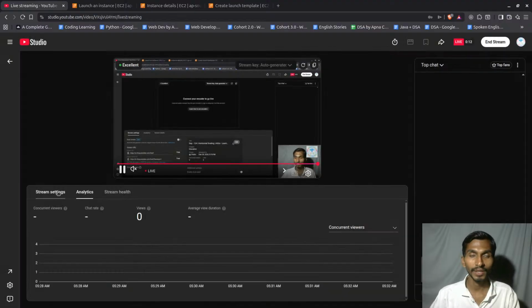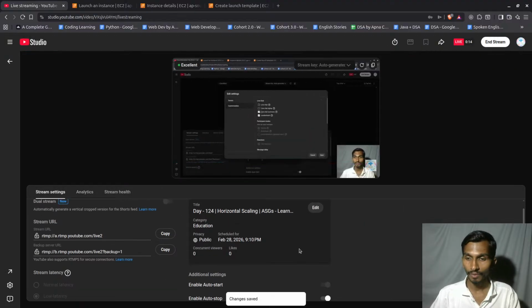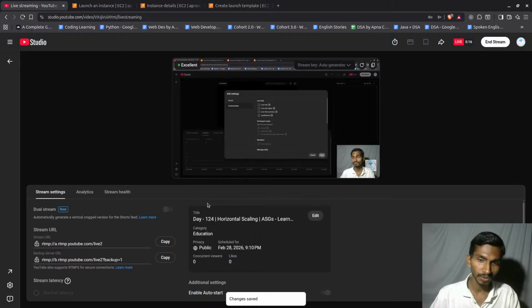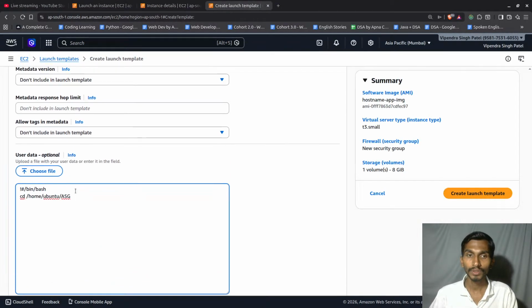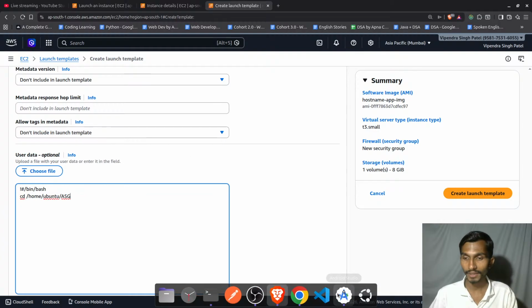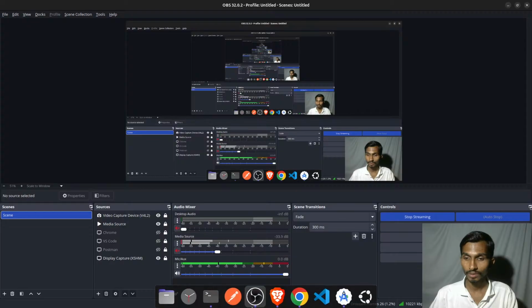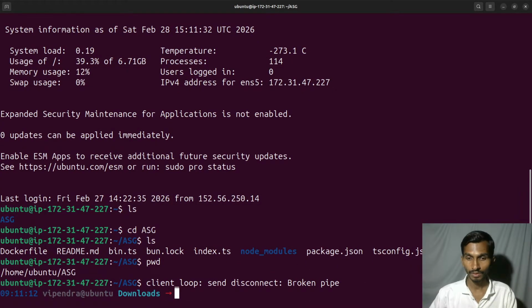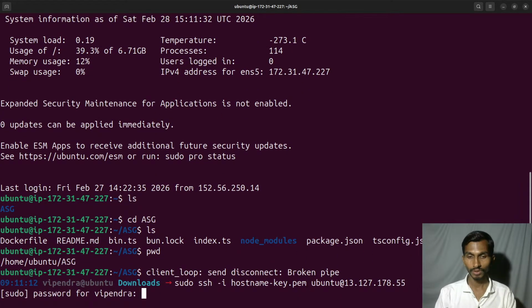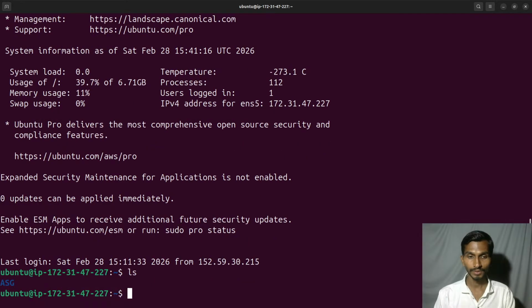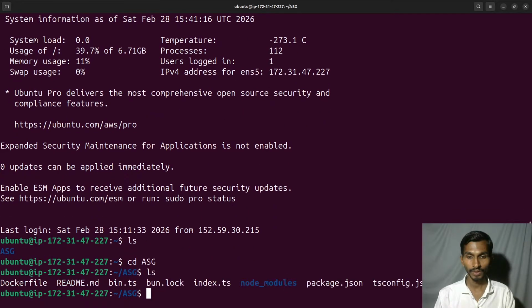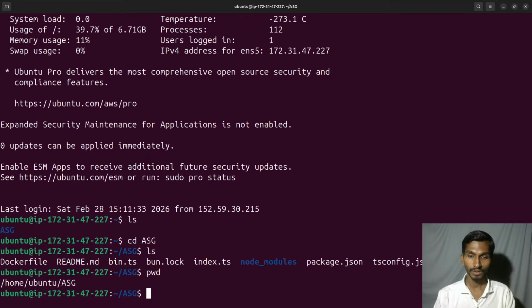Continuing working on the ASGs, auto scaling groups functionality, or the process, whatever you call that. Coming back to this one, this was the code that I had, and I need to connect to the machine right now. So click on this, and I just need to SSH into it, and ls, cd asg, ls. The present working directory is going to be this.